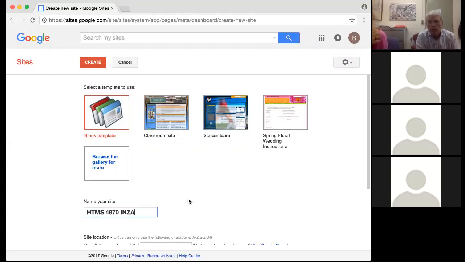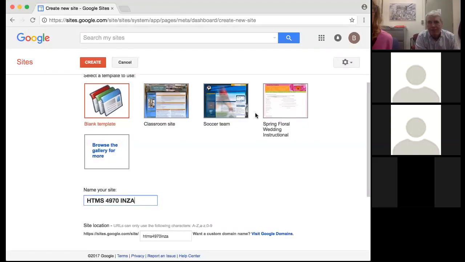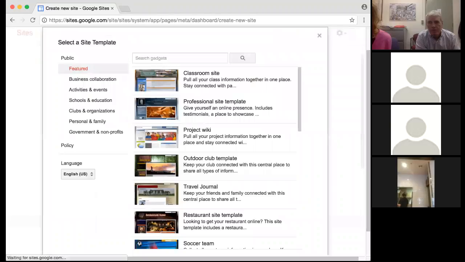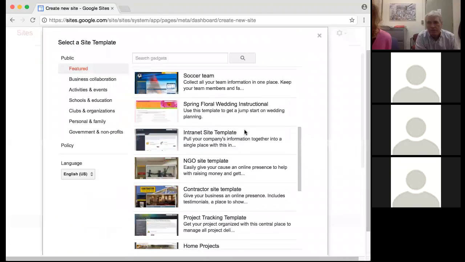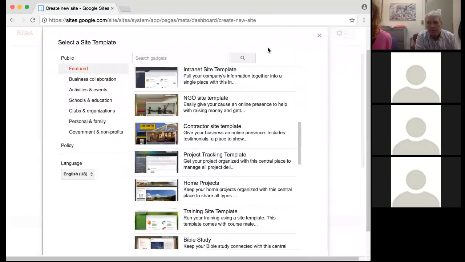So walk us through this a little bit, Amanda, please. Tell people what we got here. So we can select a template from preloaded ones they already have. We can click Browse Gallery for more. And then this is where we can pick one. I think it's just easiest to do a blank template.